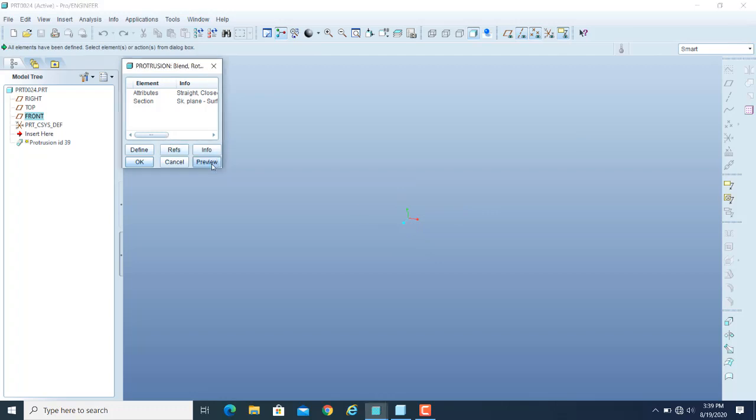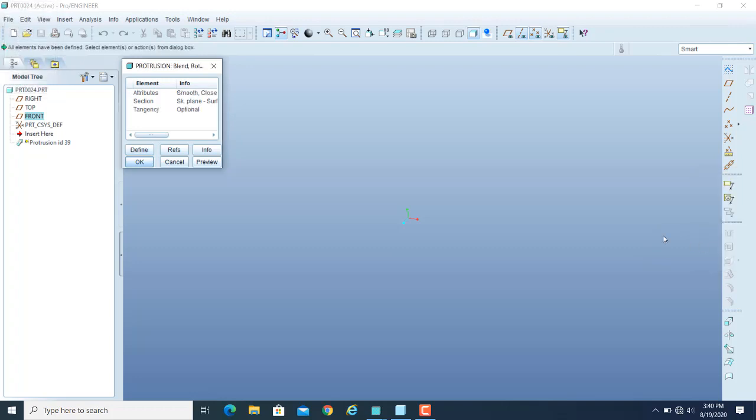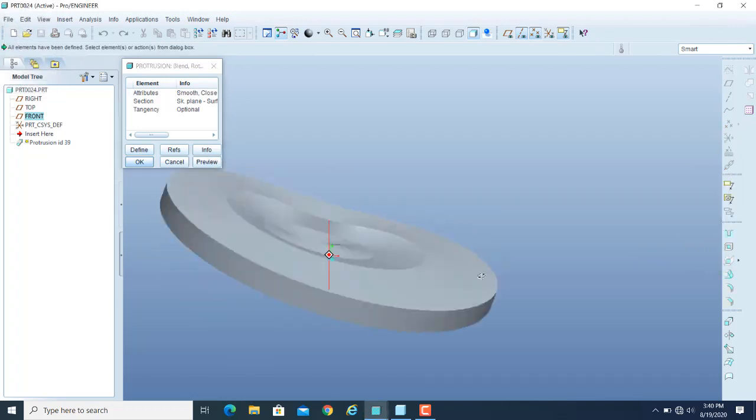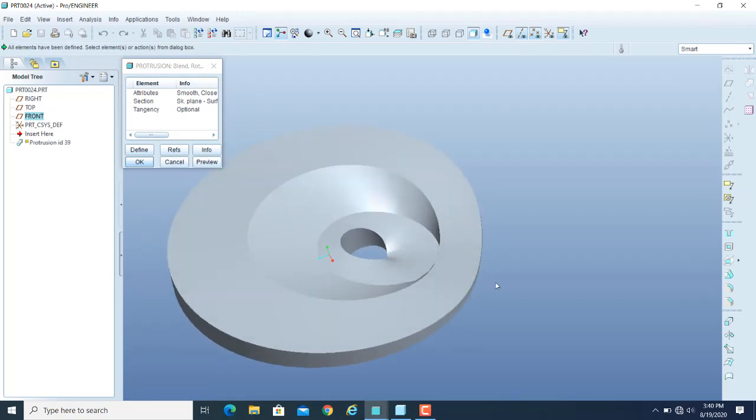it will not generate that. Because the attribute is set to straight, it cannot make straight lines by using the joining methodology. If you want to join the last and the first, the angle is so large that you cannot cover it through straight lines. So in that case you can use the smooth option. And now if I use the close option and then done and preview that, this is your final result which you are getting.